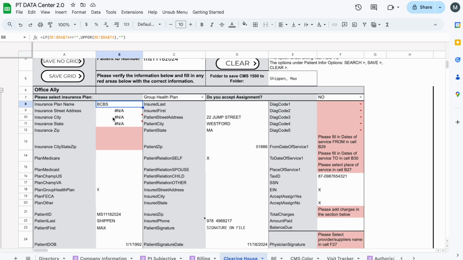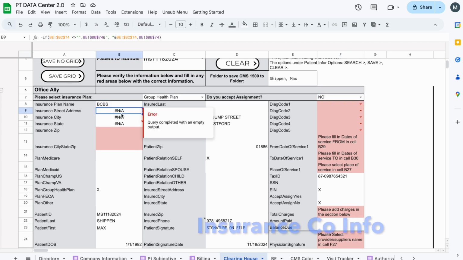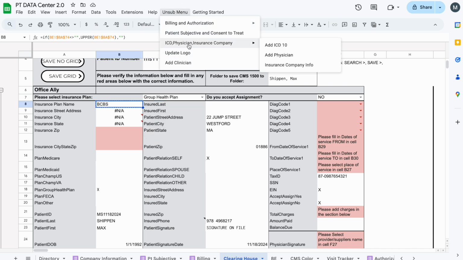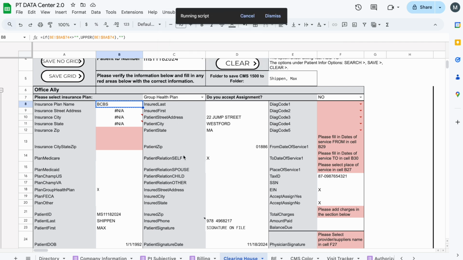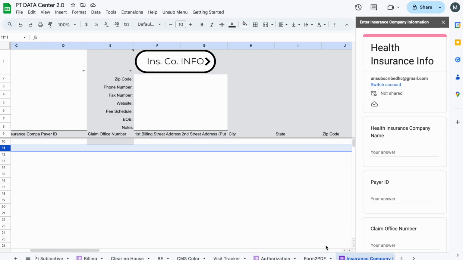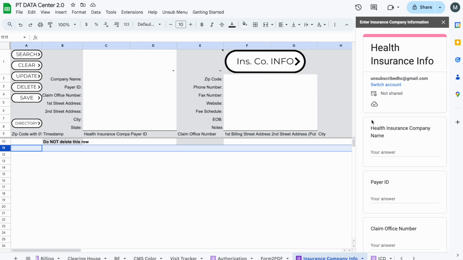You can notice right away that the insurance doesn't quite format the way that we would want it, with this #NA. In order to fix that, we need to put in an insurance company. If it's not an exact match, it won't pull forward. To add an insurance company, you want to go up to the Unsub menu, go to ICD-10, physician and insurance company, and then click on insurance company info. You could also pull this form up by clicking on the insurance company info tab and then clicking that insurance company info button right there.